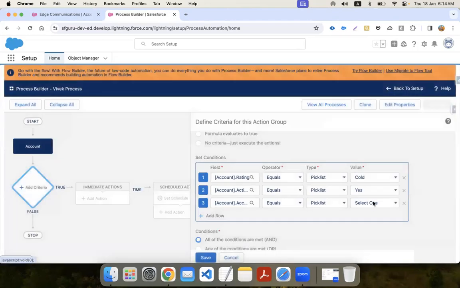Account source, partner reference. So these are the conditions. Whenever a record is created with a rating called account active status yes, and then account source as partner referral.